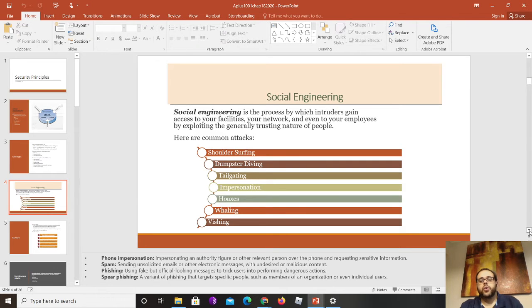Whaling, that's kind of like spam. Before we talk about whaling, let's just talk about spam real quick. So spam is when you receive unsolicited email with undesired or malicious content in it. So a next step to spam is phishing, right?